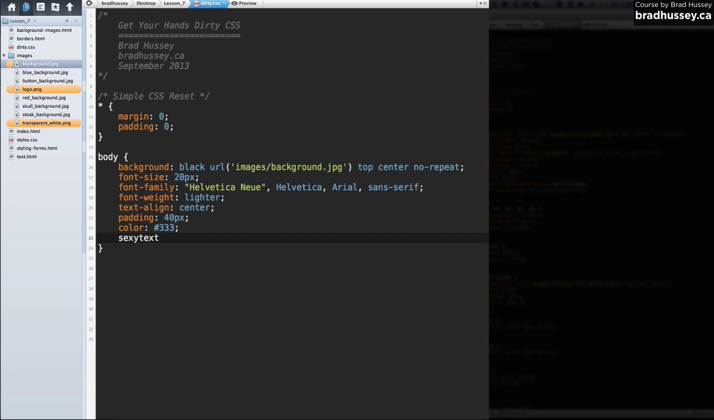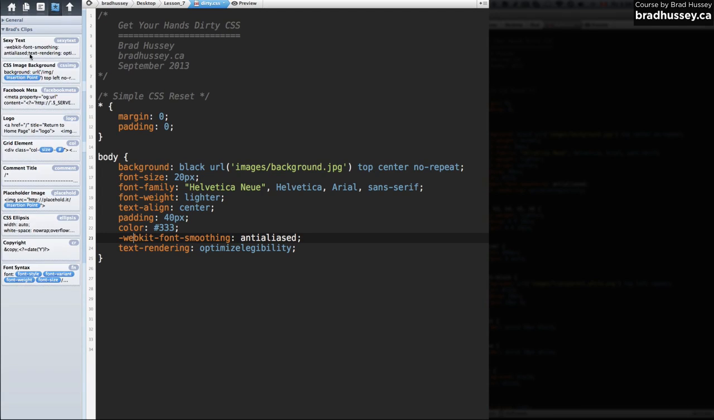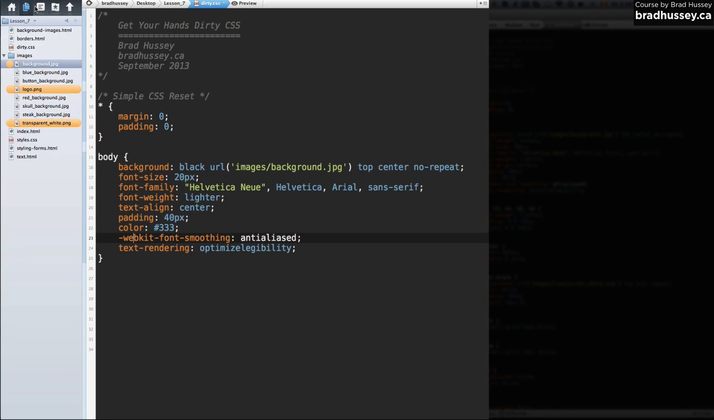Now, you couldn't just type sexy text and then it just appears, but I can because I added a shortcut in Coda 2 that allows me to hit tab after I write sexy text, and then it spits out the WebKit font smoothing and text rendering CSS styles. If you don't have Coda 2, then you just can hand code these in there. If you do have Coda 2, you can add a clip in your clips thing up here and create your own custom clips so that you can have a faster coding experience. Anyway, moving on. Let's go on to our level 1, 2, 3, 4, 5, 6 headings.